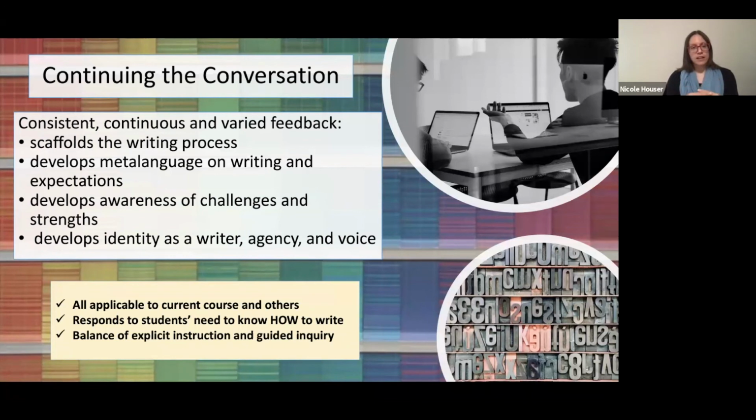helps students to develop a metalanguage on writing and also on expectations, creating an awareness of expectations and a language for it, and engaging in this way. Developing language to talk about their choices then develops awareness of the challenges and strengths they have as a writer. That leads to, of course, the development of their identity as a writer, right?